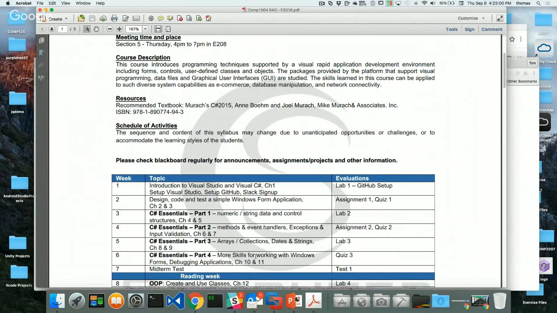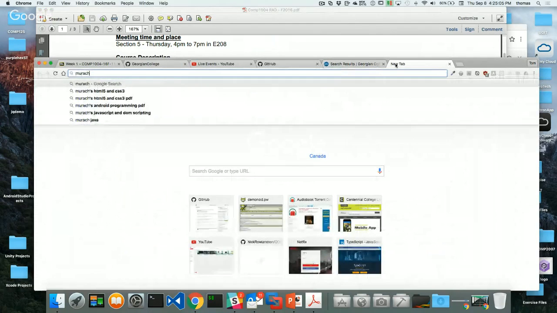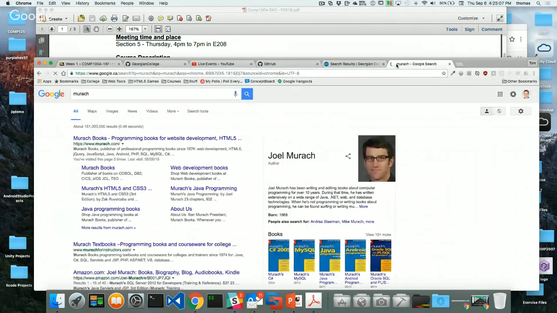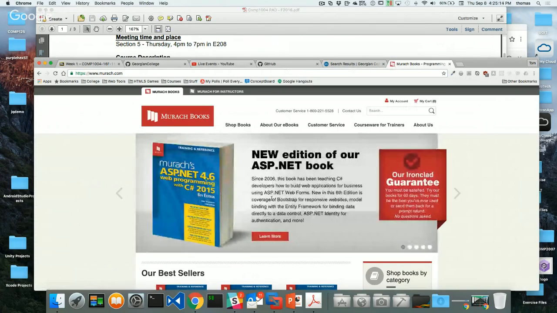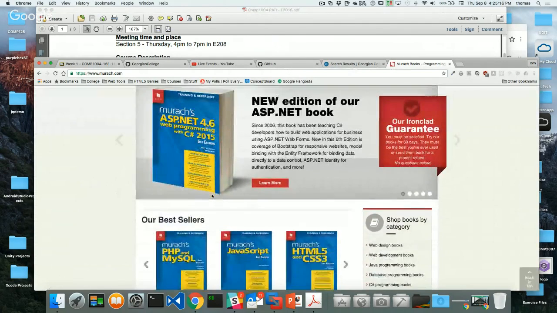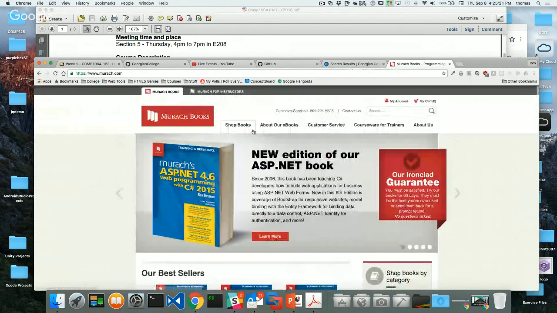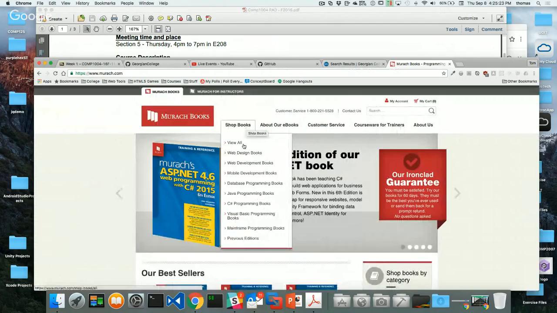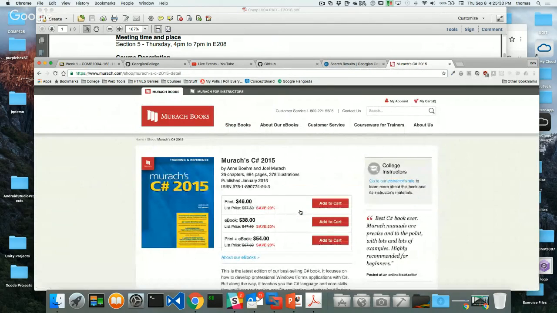And if you want to know where that is, if I go to Murach, right? Here's Murach books. This is the website for it. This is the ASP.NET version. It's not what we need. It's the one that says Visual Studio or C#. C# 2015. This is the book. Okay. So it's not crazy expensive if you were going to buy it.